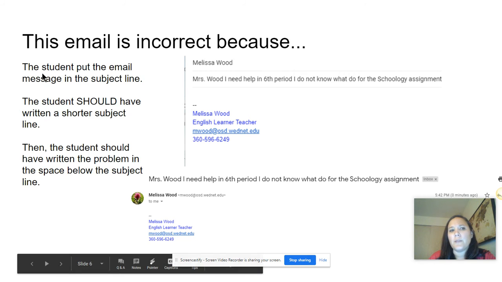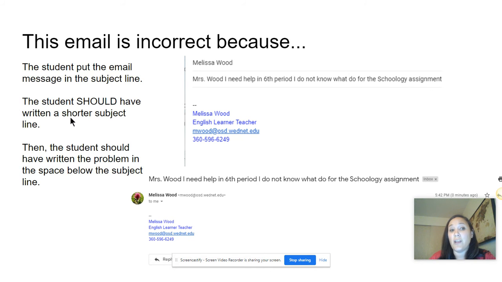This email is incorrect because the student put the email message in the subject line. The student should have written a shorter subject line. Then the student should have written the problem in the space below the subject line. So this part right here that I'm waving my mouse over, "Mrs. Wood, I need help in 6th period. I do not know what to do for the Schoology assignment," should go down here.